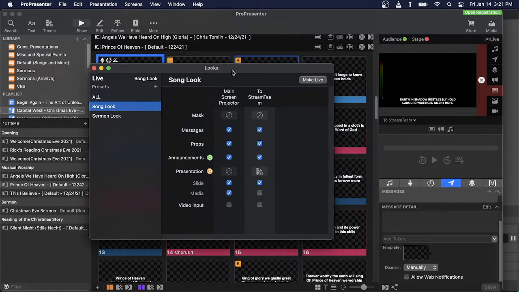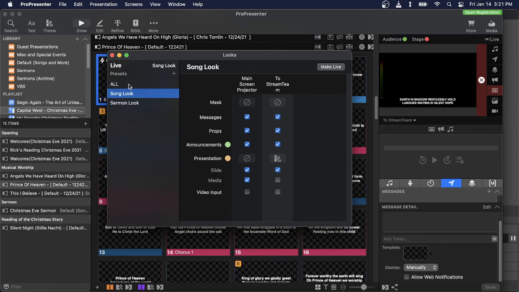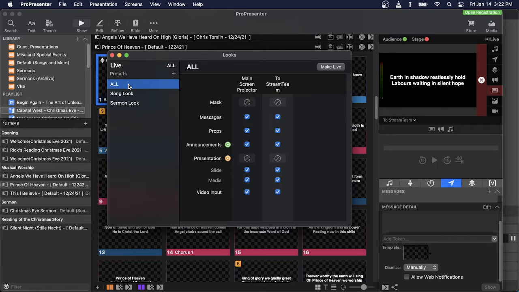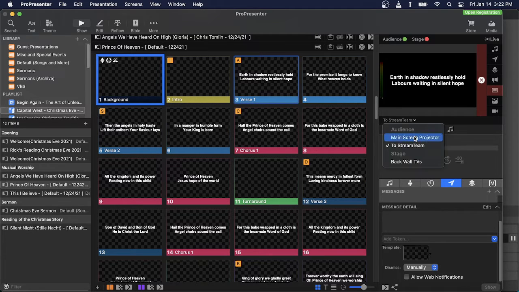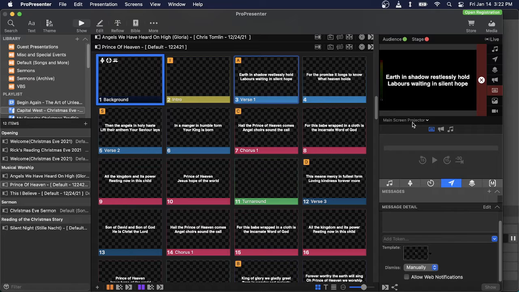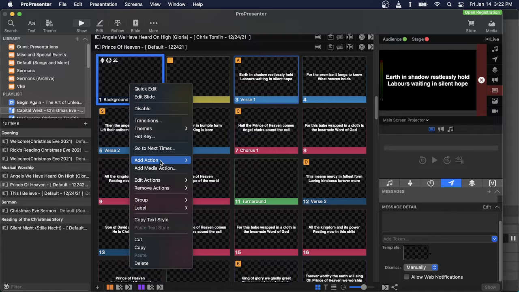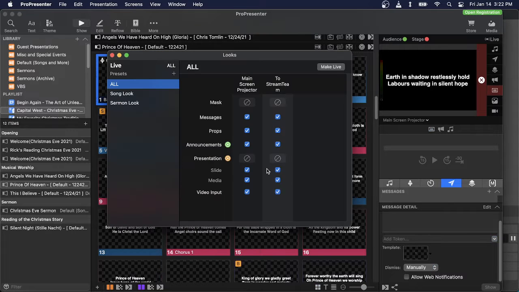And so what we'll do is we'll look at the different looks that we have here and see how that makes a difference. So this one is just a default one. It's everything everywhere. None of it's adjusted. And so if we go over here, we'll look at our main screen. Our main screen and our stream team look exactly the same. So everything that's on there, the main screen is going to look exactly like the stream team. Okay, and let's go back to the looks.